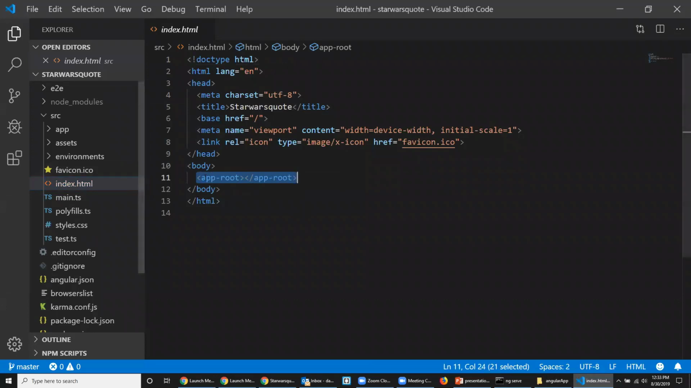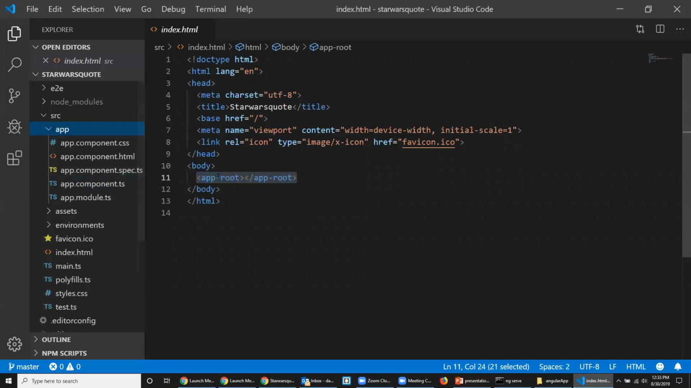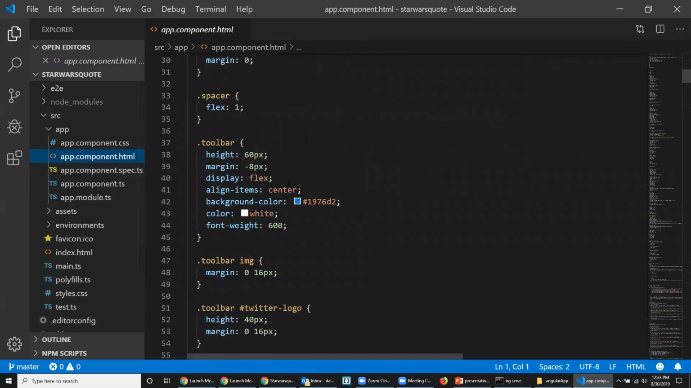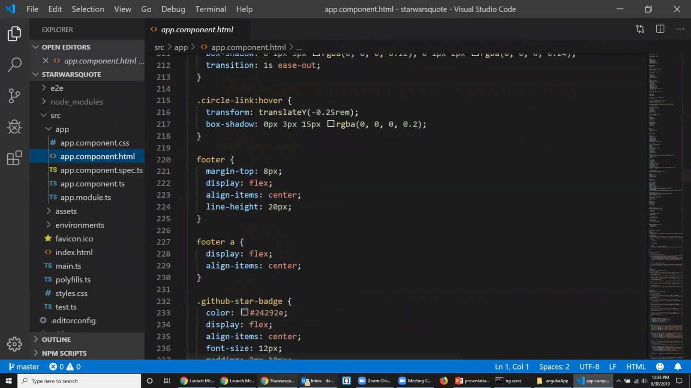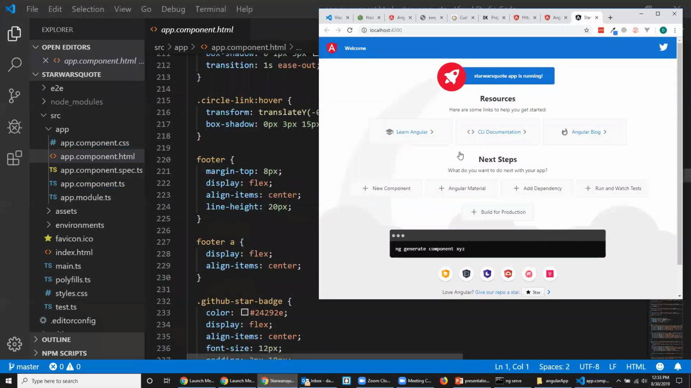App-root is defined inside of this app folder right here. So when I use this tag or this element called app-root, what it's doing is taking everything that's inside of app.component.html and embedding it onto the page. If I take a look at this app component, all this stuff inside of app.component.html is what we're seeing here.